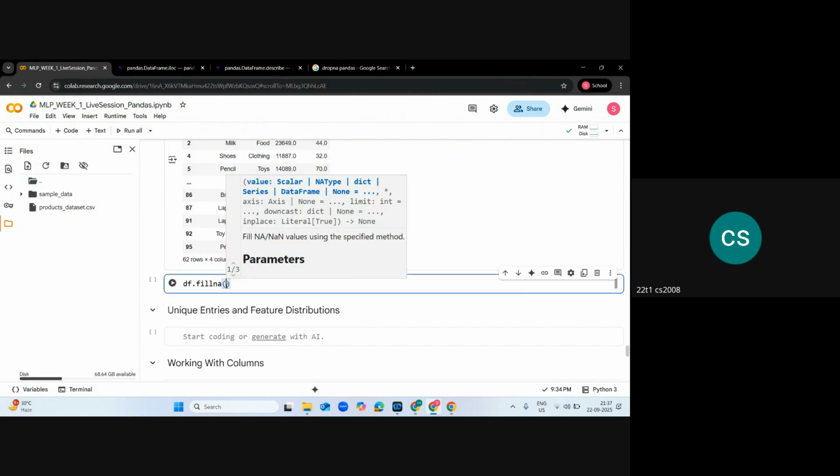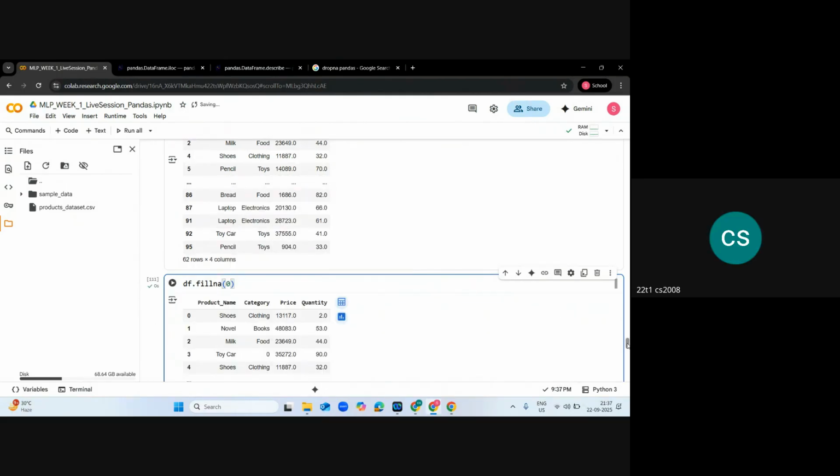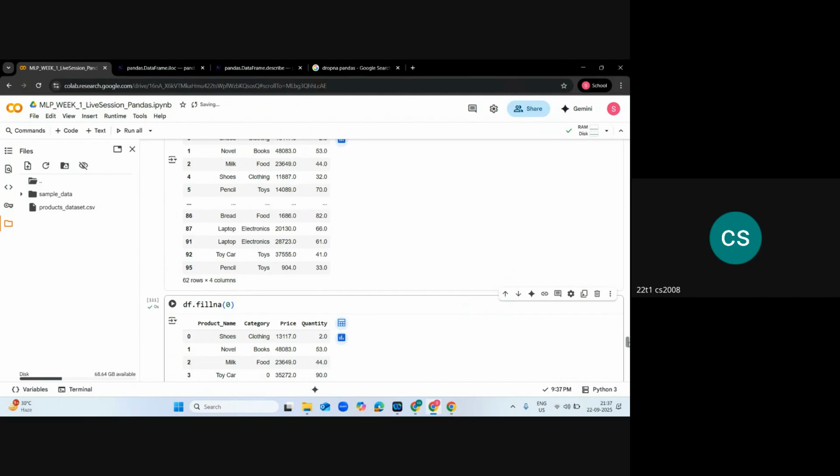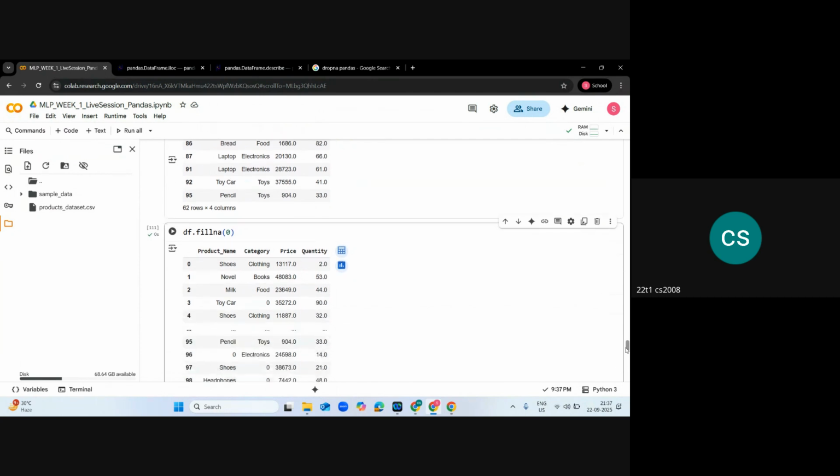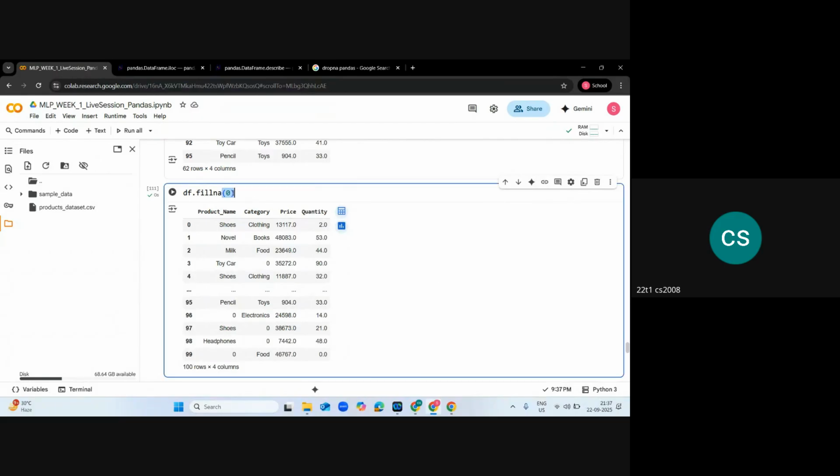Okay, let's try a simple one. I'll just write df.fillna 0. It's the opposite of the dropna. So dropna means you remove the row with the null value. Fillna means you add some value instead of it. Fill the null value. Okay, so right now what we did was we are doing fillna with 0. That means whatever the null values were there, it has filled that null value with 0.